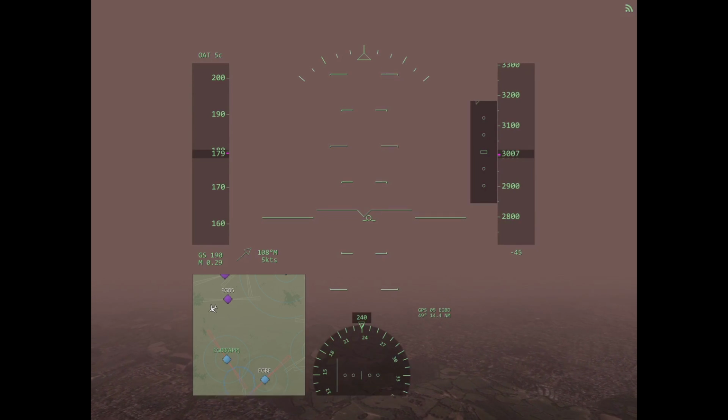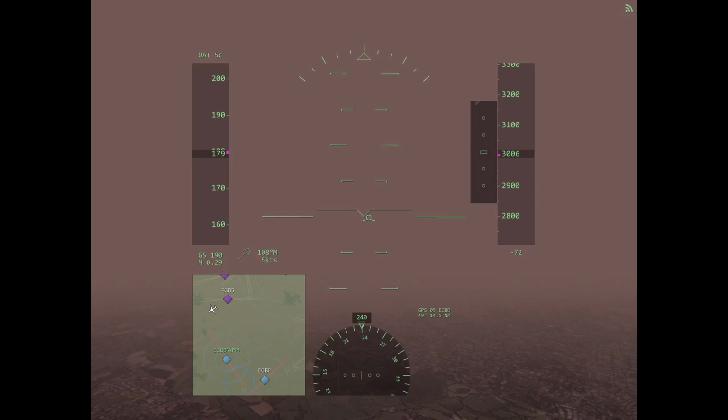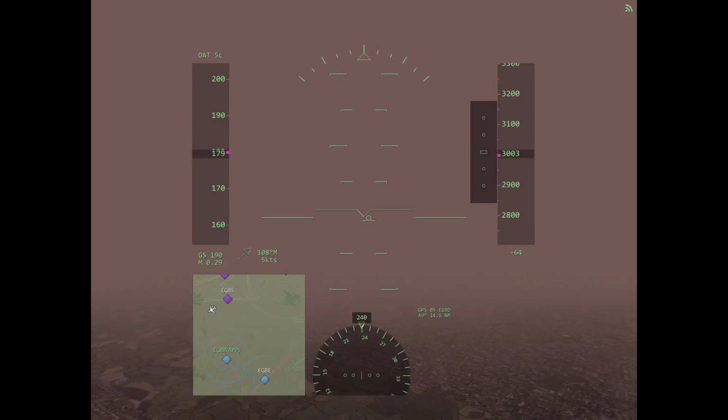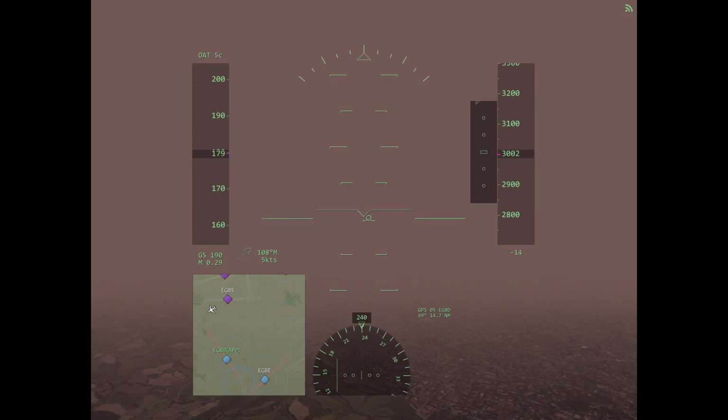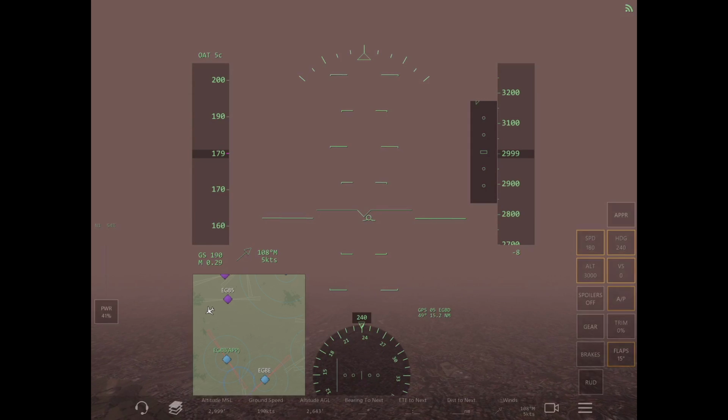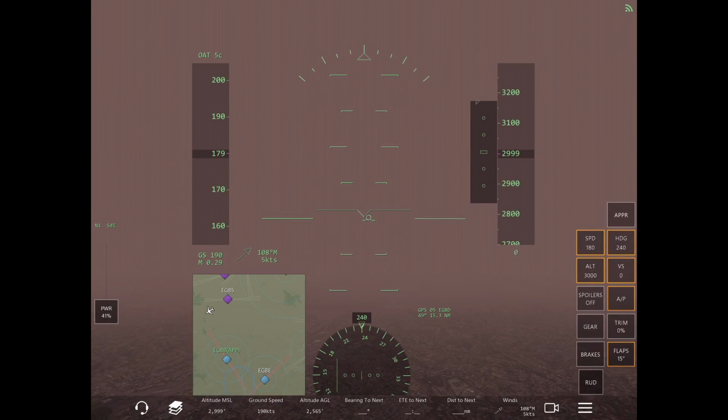One thing I really want to emphasize here, guys, is that when you are in contact with a controller, your flight plan then becomes void. It is very important that you follow the instructions and the altitude assignments that you are issued by any controller when you are on their frequency.